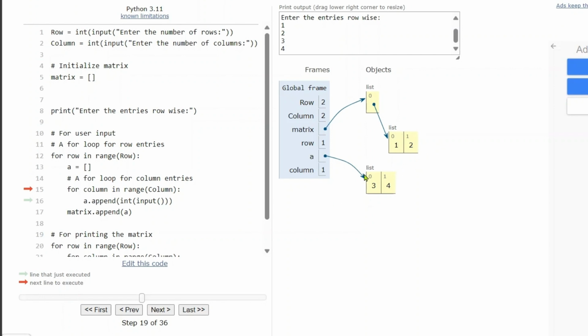3 and 4 got added in the next inner list. Okay, this was the first inner list, this is the second inner list. Now if I do next, it comes to the matrix.append part. So now the outer list, that is matrix, has two elements, 0 and 1. In the 0th element, this is the list. In the first element, this is the list. So a list inside a list, a matrix.